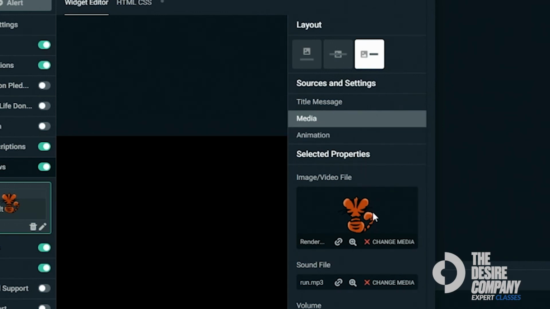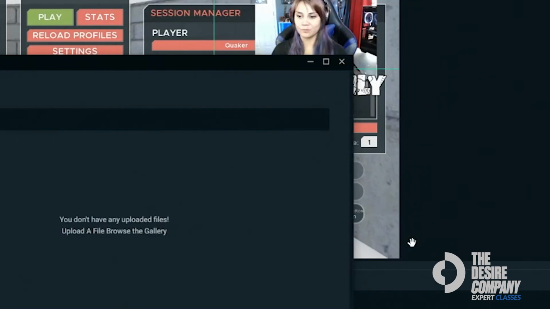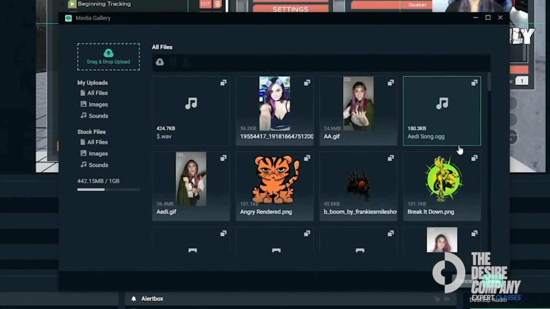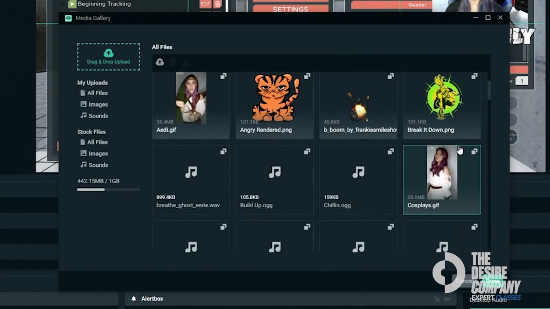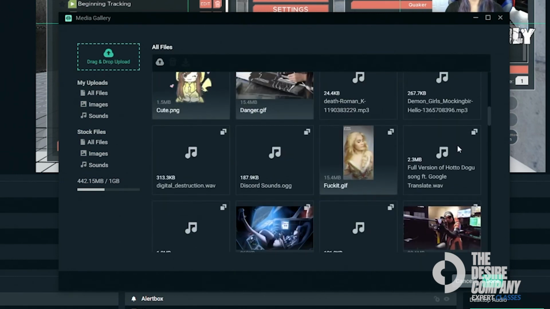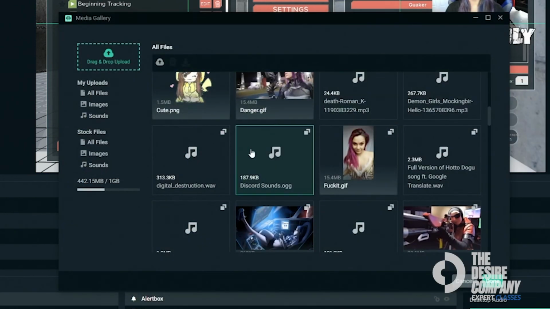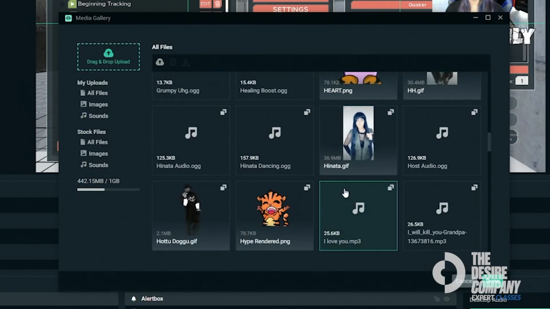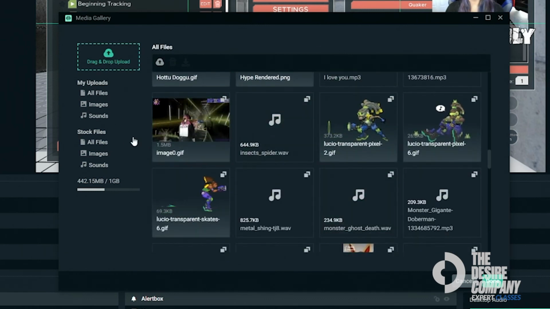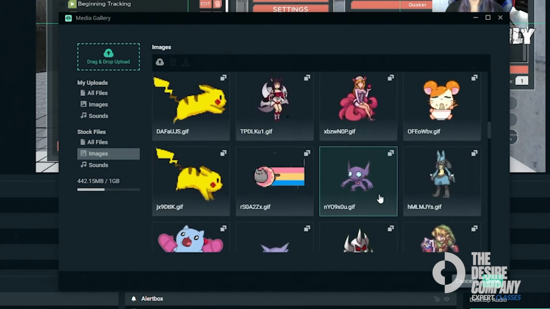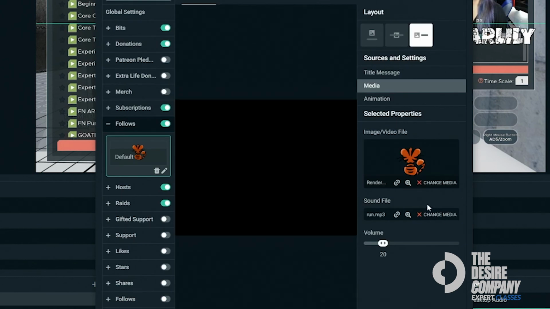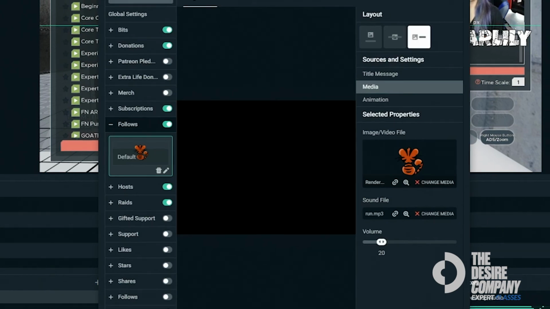As an artist, I love this feature. So you go into media and you select change media, and then you can upload anything. And you can upload anything that you want by hitting drag and drop. And once again, I can just add my username and it'll upload into my collection of goodies, and then I can use that. You can test your widgets at the bottom right hand of Streamlabs. And you hit follow, and then you can see your customizable alert there. Pretty simple.